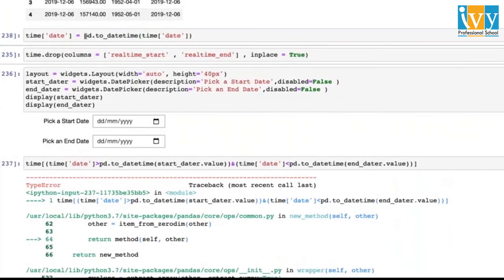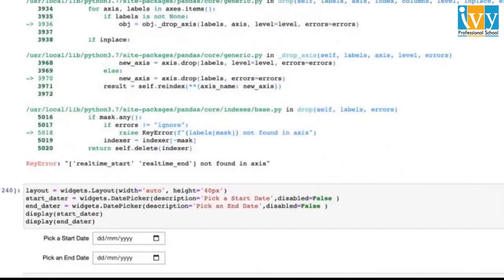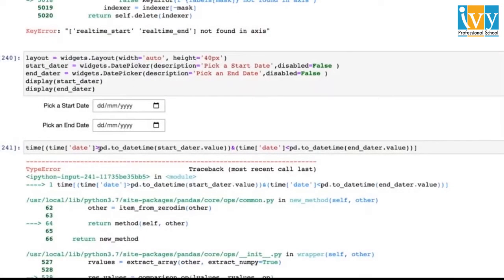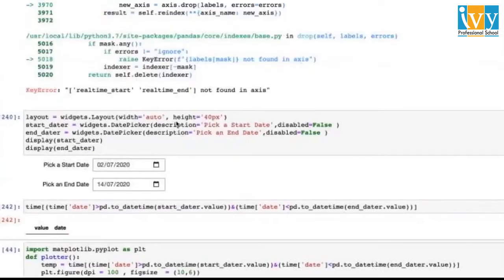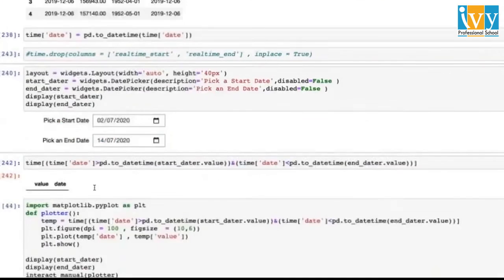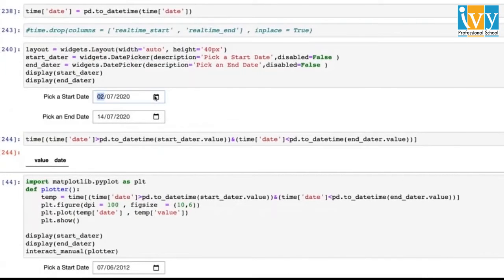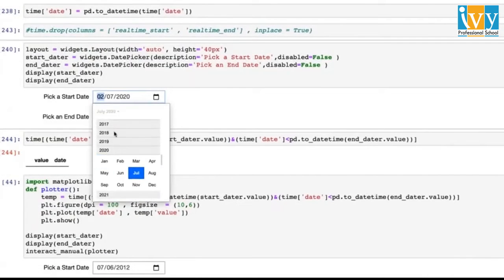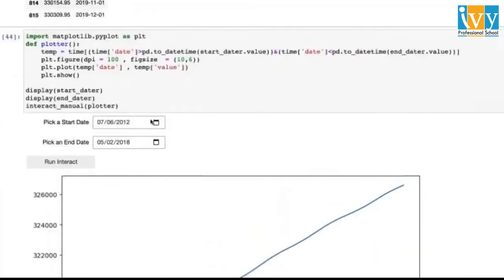Just a second, I might have missed something. Because these are dynamic, sometimes they cause a little trouble, but that's nothing to worry about.